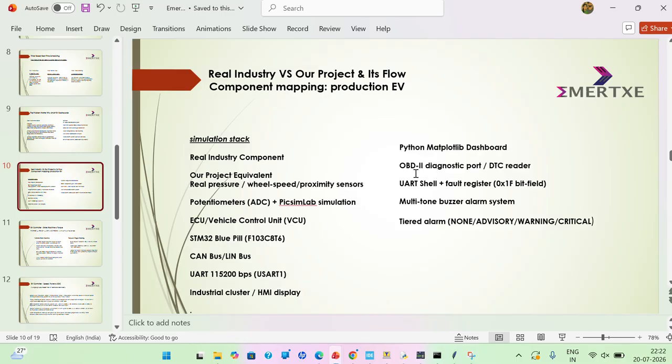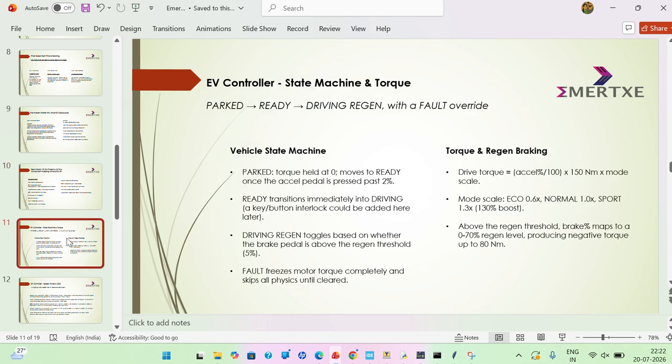In this dashboard we use the OBD diagnostic port, etc. Reader, UART cell, port cluster, multi-turn buzzer. Next, the EV controller state machine. Here we use the ready drive-in recon with a fault override.